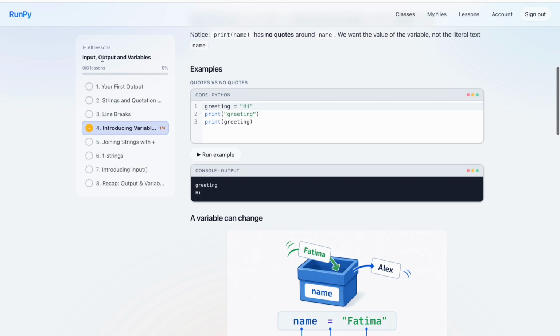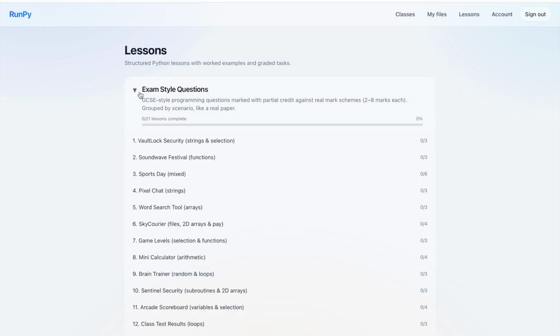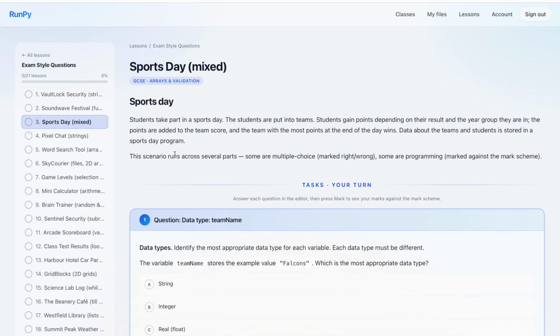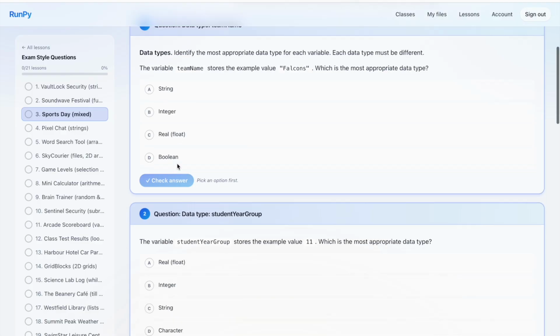Now, if we go back to the exam questions, similar format. So you've got a breakdown of lessons. If we go into, let's say, sports day, there'll be a scenario as they might get in their written exams for programming, and then the questions are all based on that particular scenario.